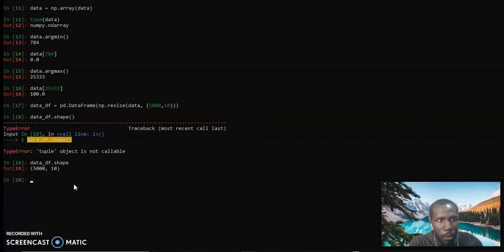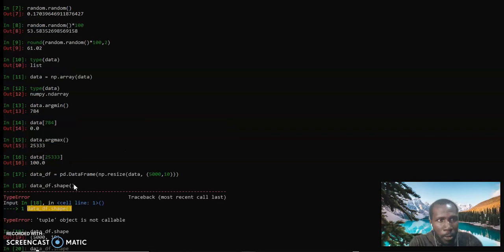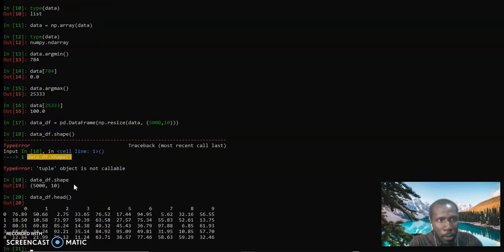So let's see how this data frame is. You have data df. Let's see the head of this data frame. We have 10 rows, and this is just the first 5 rows of this data frame. We want to calculate the sum of this data set and then create a column for that.